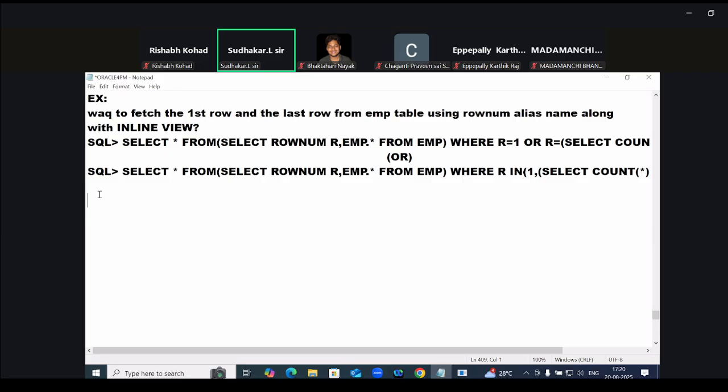Predefined again, how many types? Two types. What are those? Single row, multiple row. Again, single row, how many types? Six. What are those? Mathematical functions, string character functions, date functions, null functions, conversion functions, analytical functions.